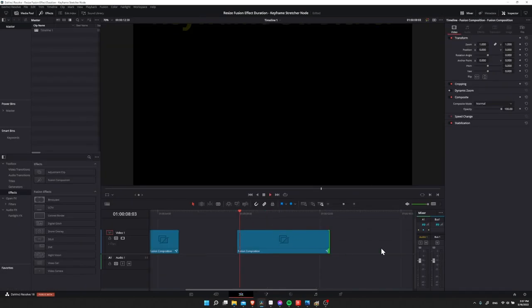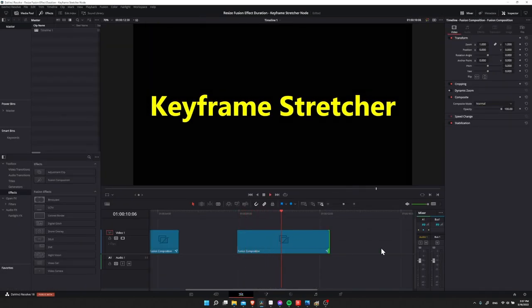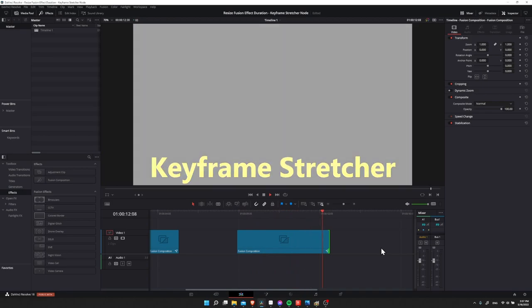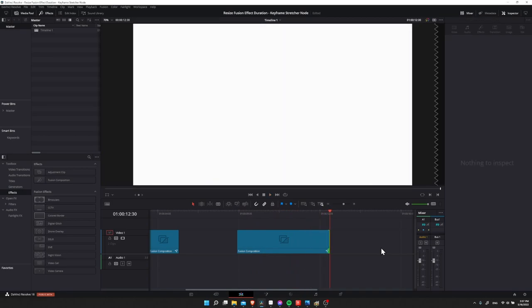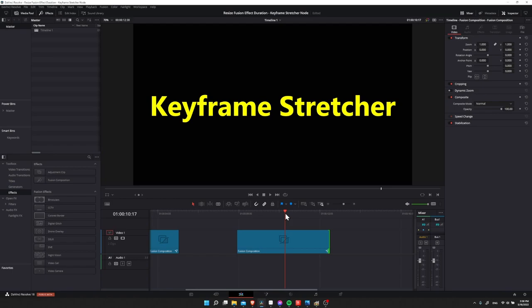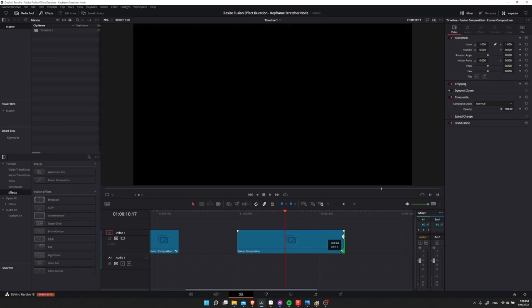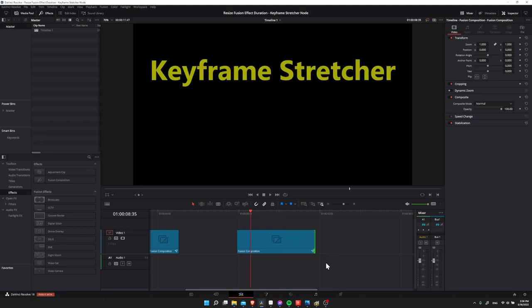And so that's basically it for how you can create effects inside of Resolve and then retime them with the keyframe stretcher nodes, so that if you decide that this needs to occur over a longer period of time, it's really simple. You just resize this to whatever duration you want. And that's pretty much all you need to know.